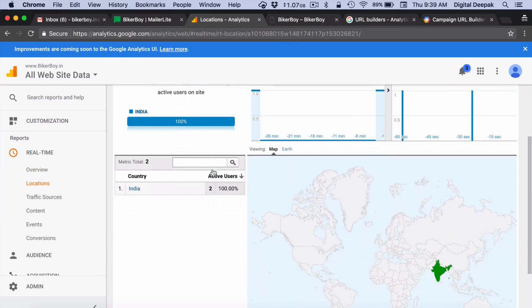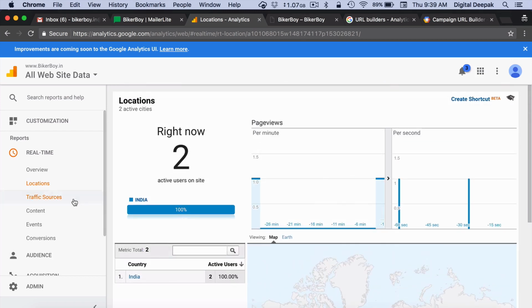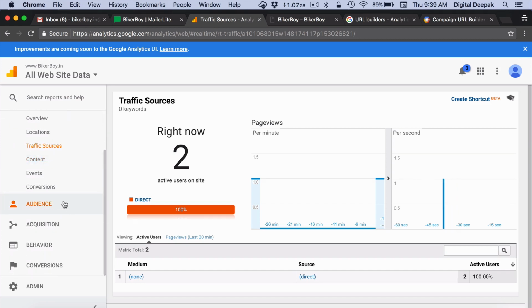Location, again, that is something we already saw. It shows you the location in terms of country distribution. Traffic sources, you will get traffic sources if you build campaigns and if you have different referral sources. Right now we have only 2, so there is not much content here.